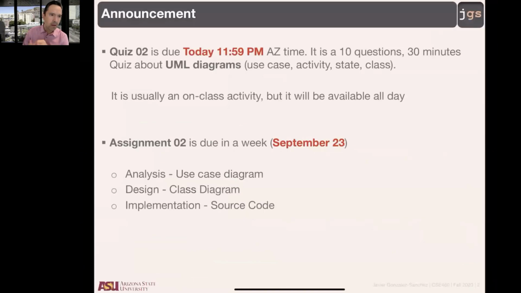So let's see. Number one, you have a quiz. Usually, it would be a quiz in the classroom. What I am going to do today is open the quiz just when I finish the lecture. I hope it's going to be a short lecture today.